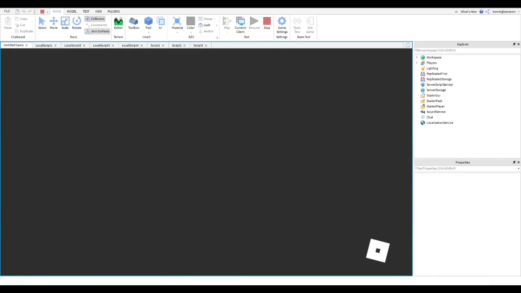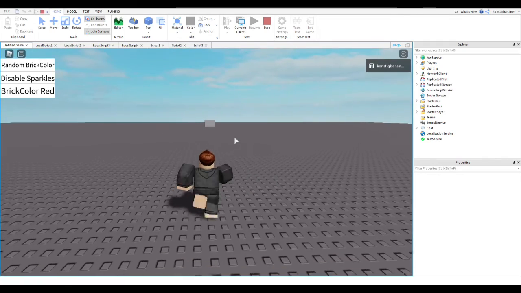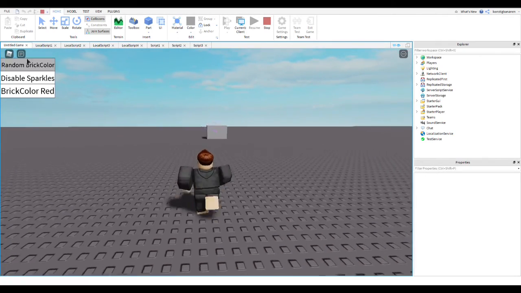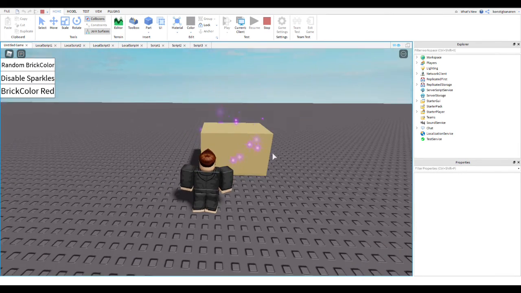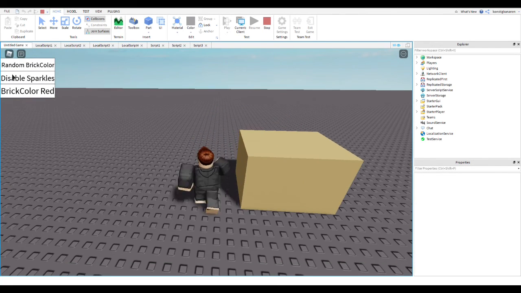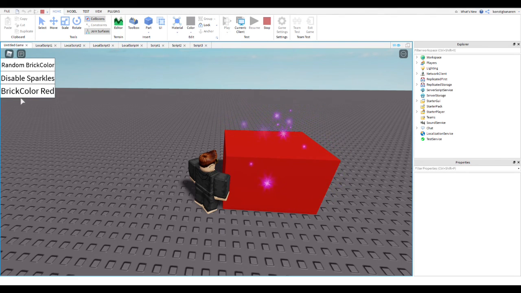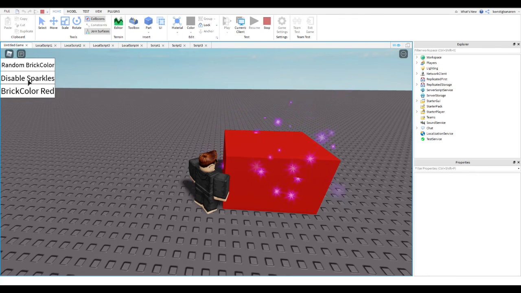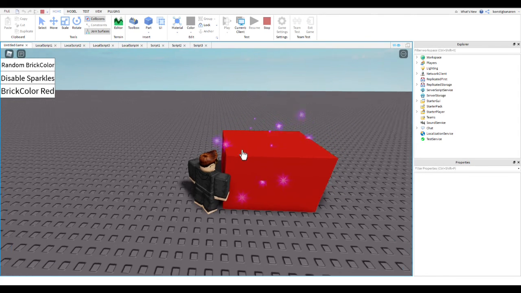play, and then here we go, and the part is here. So we go to there, and the random brick color works. If we're clicking it, it's still a random brick color. And then disable sparkles works. Yes, and then brick color red works too, and it still works: brick color red and disable sparkles and random brick color and brick color red, like that.